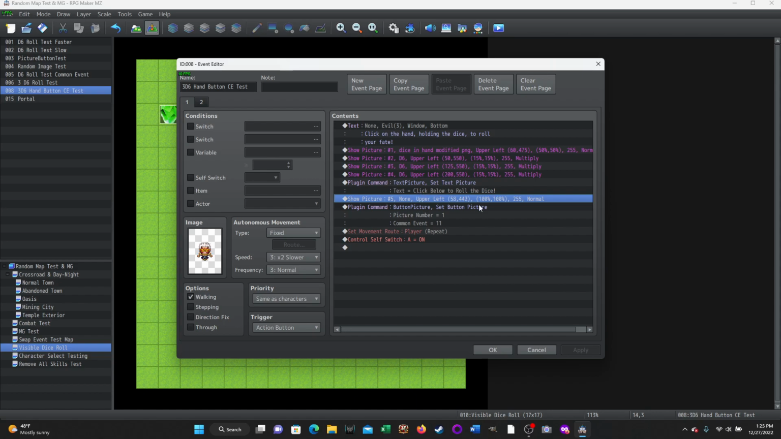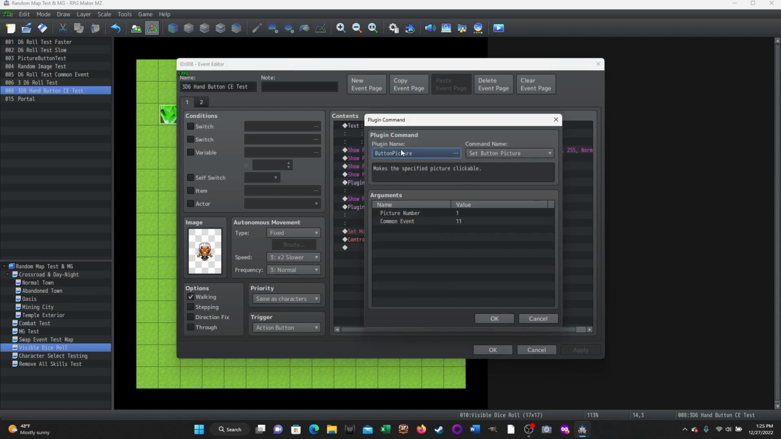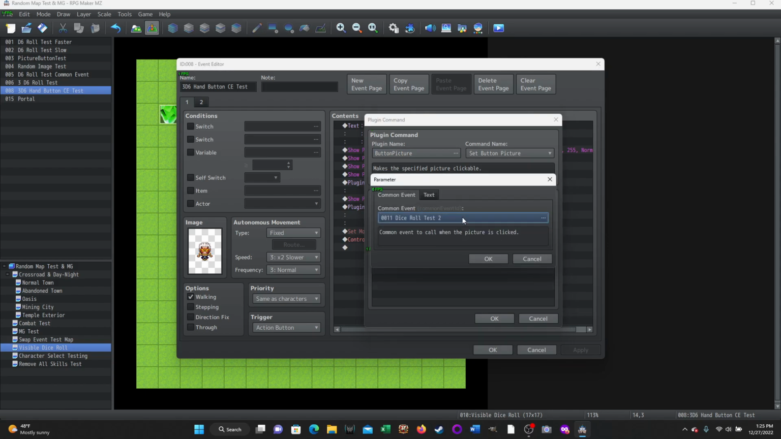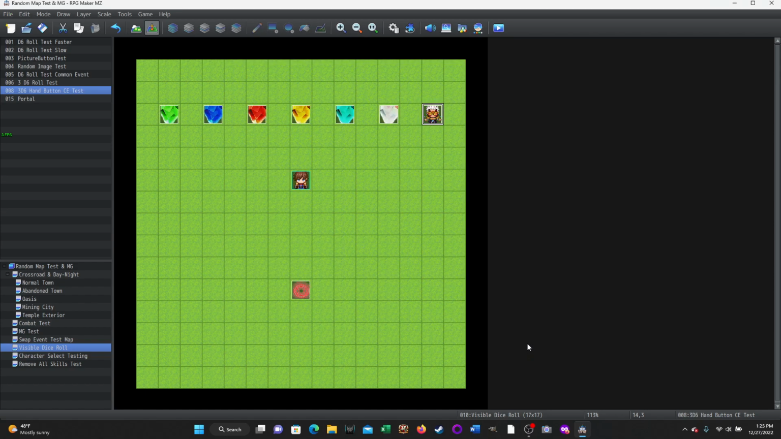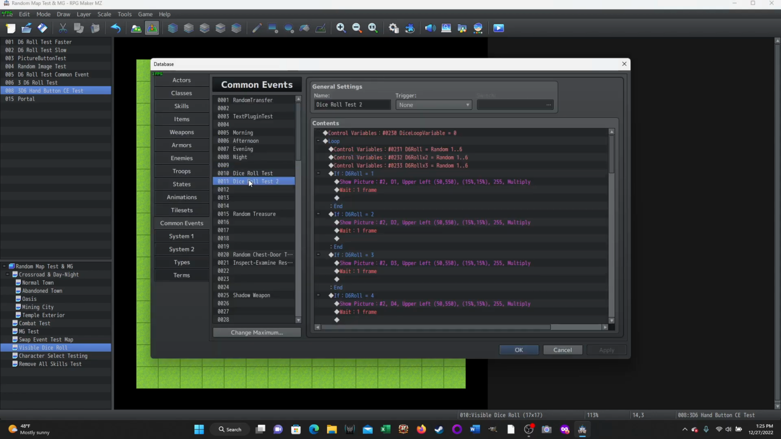Click below to roll the dice. And then this command is the one that is doing the button picture press, right? So it's saying, hey, button picture plugin, picture number 1, that was the hand holding the dice. Common event number 11, again, I can double click and I can pick what I want. So this is dice roll test 2. And what you're going to see is, and I'm going to come back to that, dice roll test 2 is essentially the same as the event that I already showed you with the 3 different dice rolls, right?